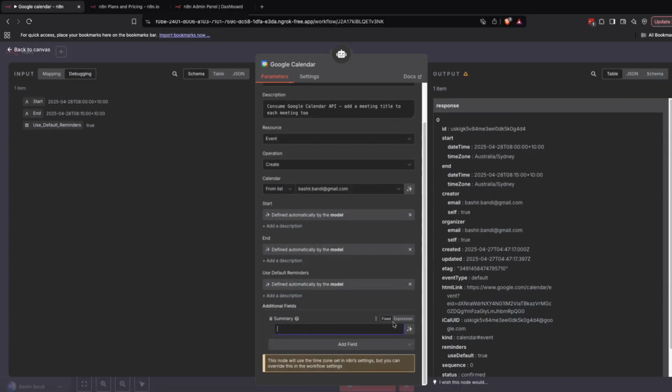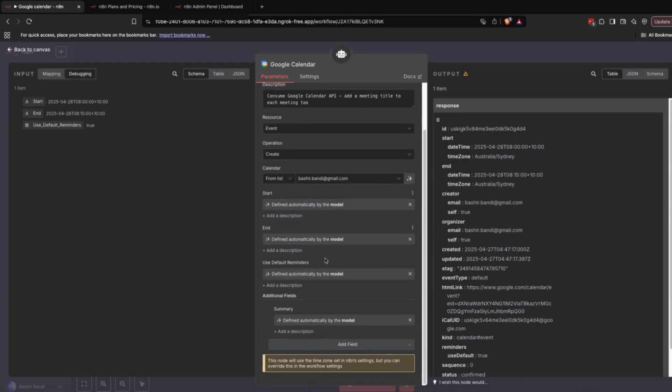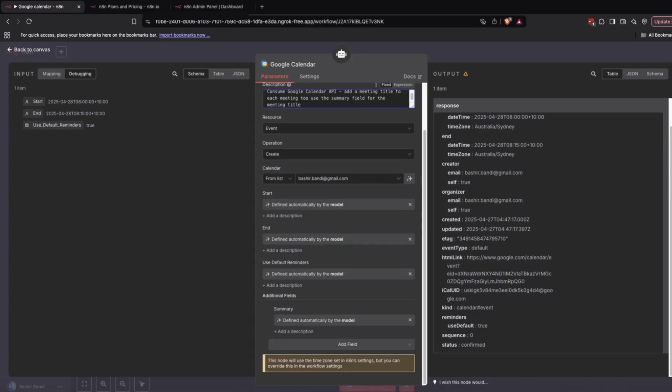And then summary would be as this, and I will say add a meeting title to each meeting, to use the summary field for the meeting title. And if I just press Command S, it saves it. We can see the output here. That is a message sent to my Google Calendar API.